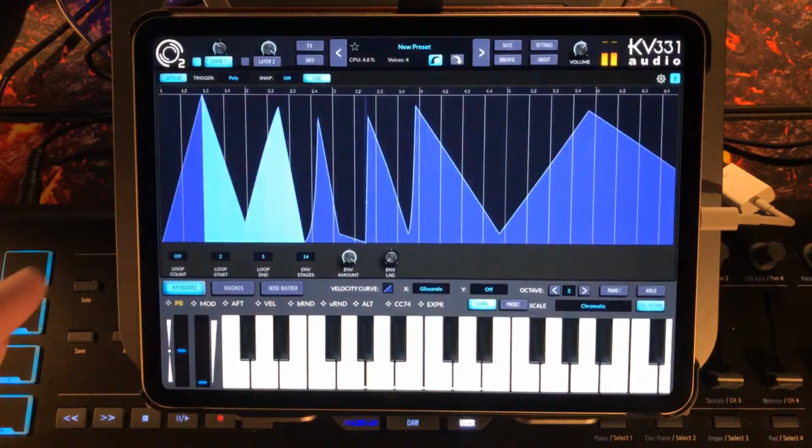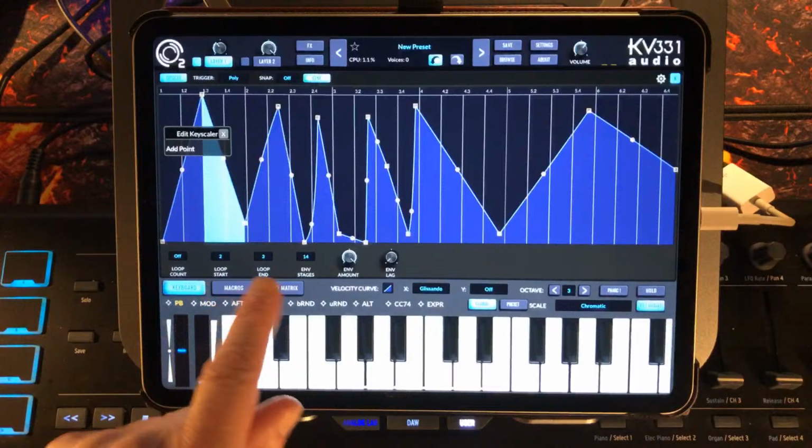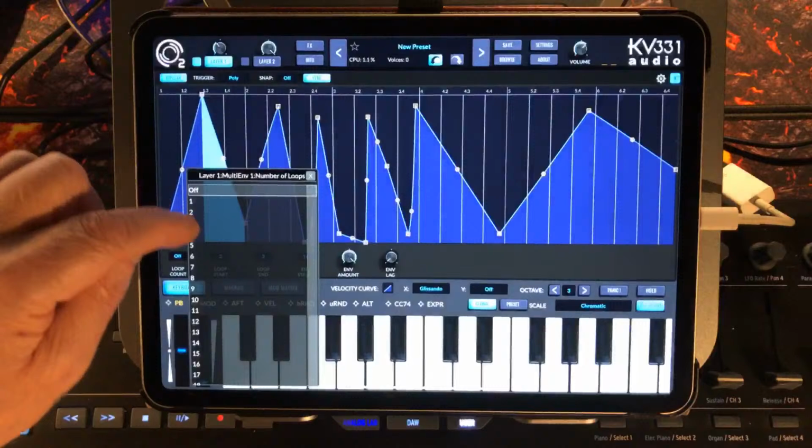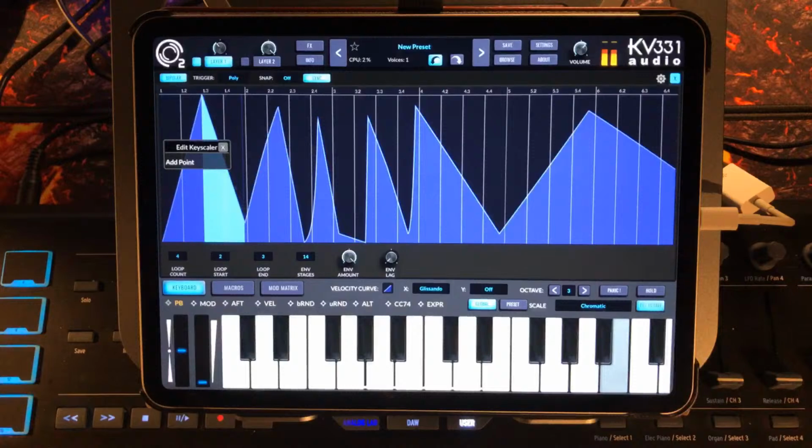And if you have the loop end set at something like three, so you loop start on two, loop start on three, but then set it to just repeat a couple of times, it's very cool indeed.